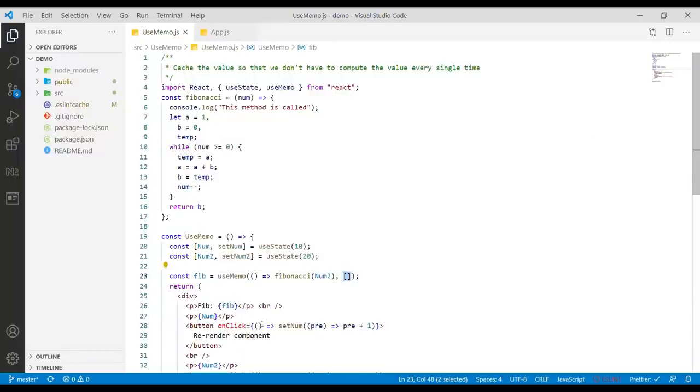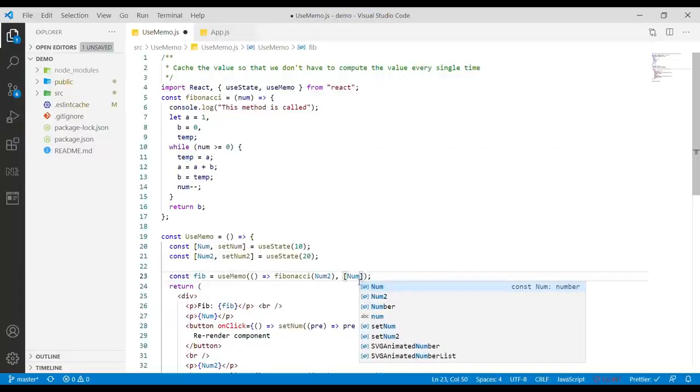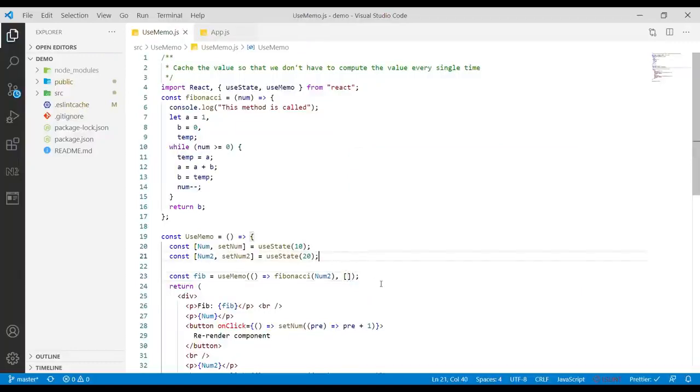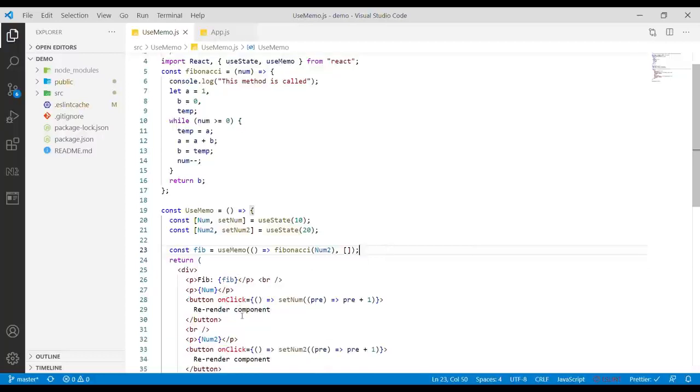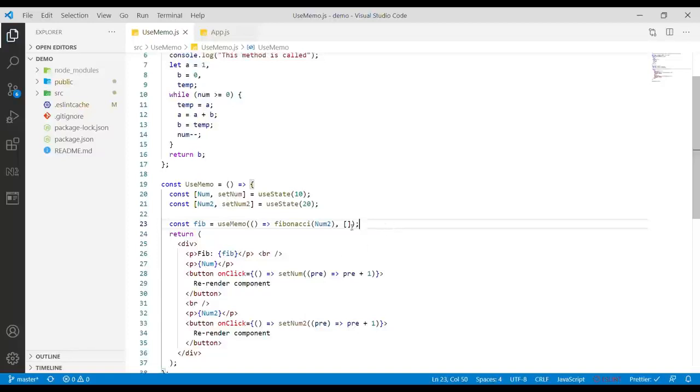So every time, for example, num2 changes, it will re-run, or every time num changes, it re-runs. So either way works, okay? Or we can have no dependency, and that's fine. If we have no dependency, what it means is that every time we re-render this component, this method will not be called again. Okay, so let's take a look at this in our code.